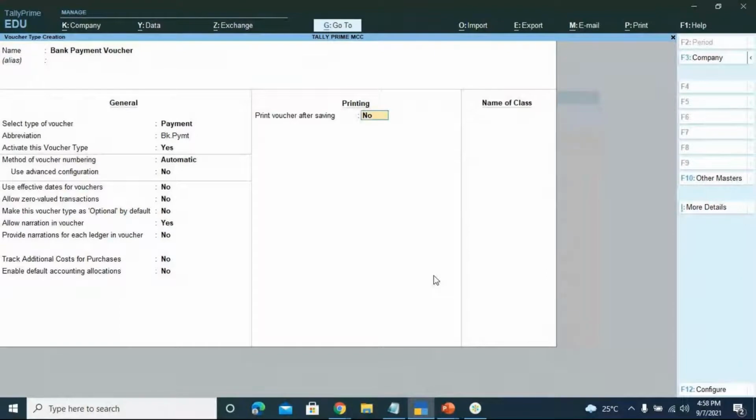Come to the name of the class by pressing enter. Arrive at the name of the class. Now, whichever bank you have decided or assumed as the company bank account, the name of that bank you have to give here in the name of the class. Now I decided that State Bank of India is my company bank account. So what I do is SBI payment class. So the name of the class I'll give as State Bank of India payment class.